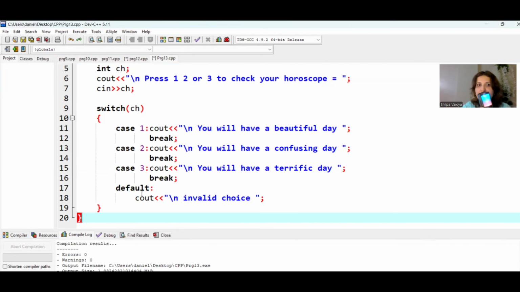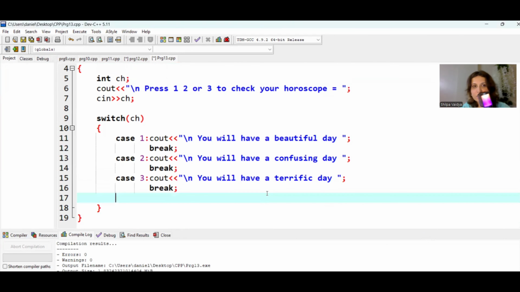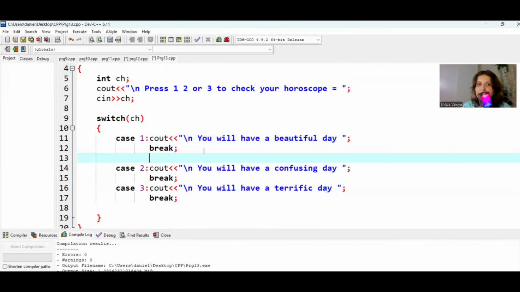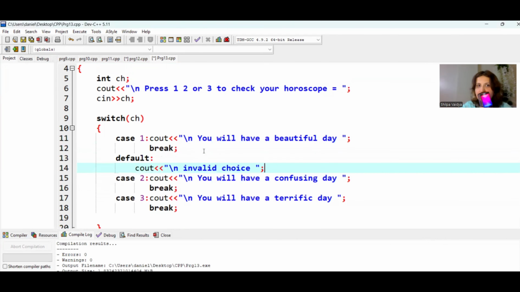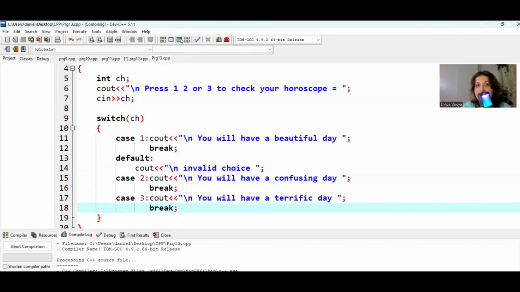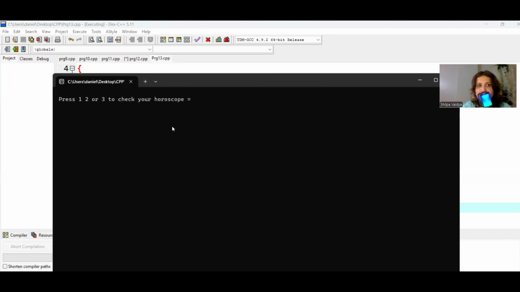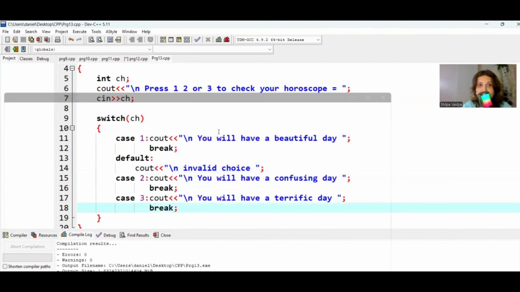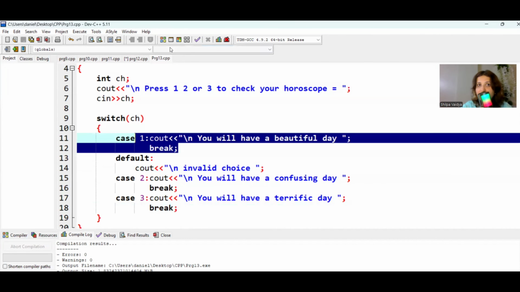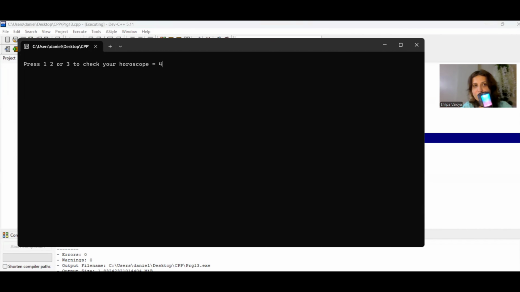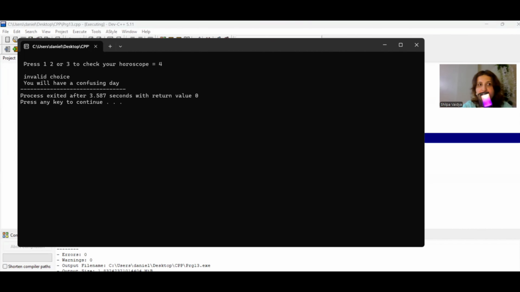Now, if I have a break statement, but default, can I write it anywhere in between? Yes, you can. I can write it here. Now, how will it behave for each case? If I give choice equal to 1, it said you will have a beautiful day, you have a break statement after the case, so it came out. Now, if I give, let us say, 4, 4 is a default statement. You'll notice that invalid choice is printed, as well as you'll have a confusing day.